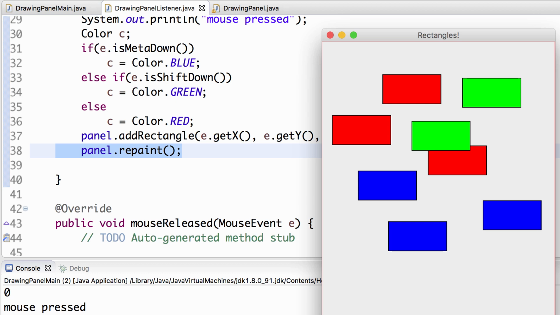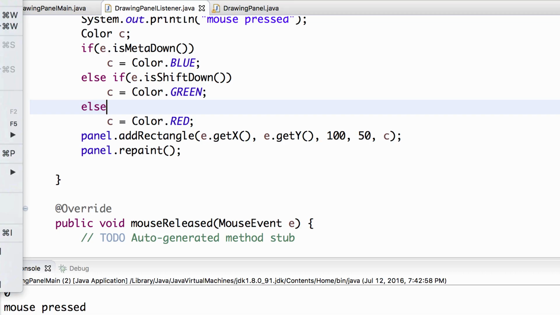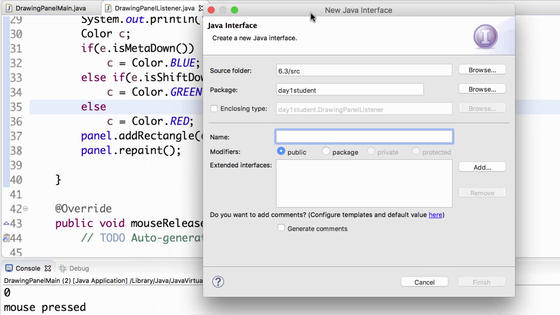Last thing I want to do is to get you set up for your homework. Your homework is, I want to ask you to draw not only rectangles but ovals. And in order to do that, you're not going to be able to just have a rectangular array. I want to practice using the concepts from chapter 5. So let's go to File, and let's go ahead and create a new interface.